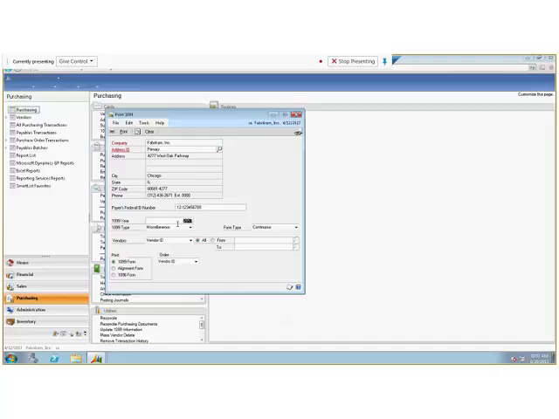You'll want to enter the 1099 year. If you need to print 1099s for a previous year, it is possible. Just simply change this year to the correct year. You have your 1099 type. So here we're printing miscellaneous. You have your form type, which is continuous or single feed.